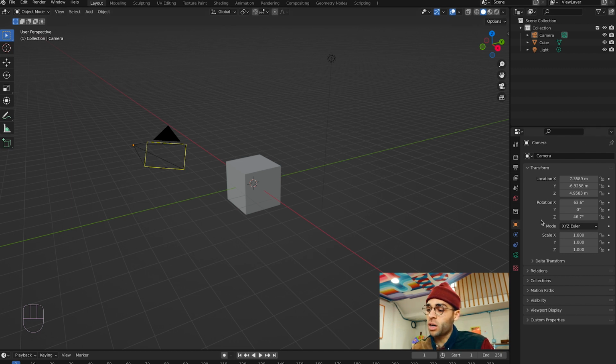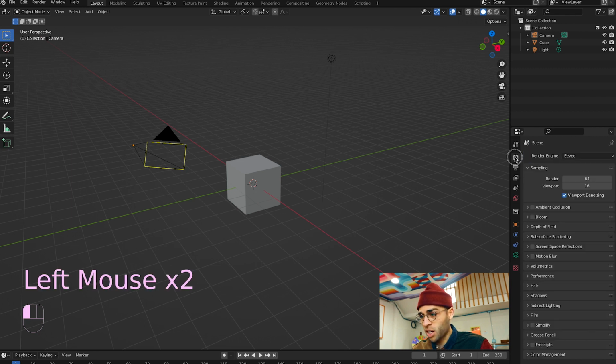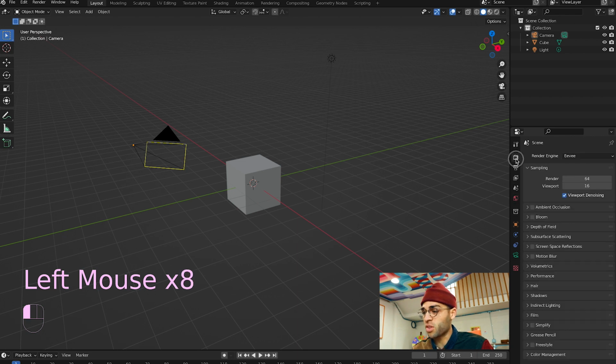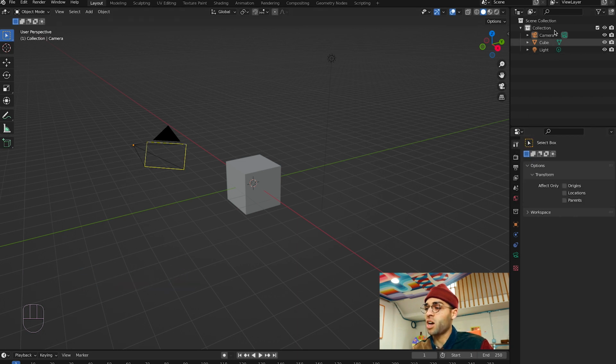Over on the right here, up above me, is our properties. You can click on these different tabs and there are different things in here which we'll get into. Then up here we have our objects that are within our scene. So you can see here in our viewport we just have the camera, the cube, and the light.